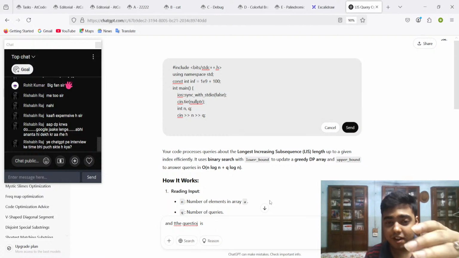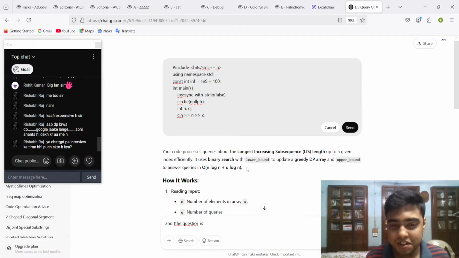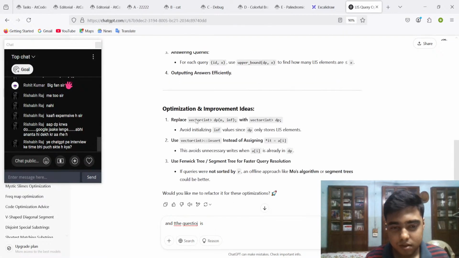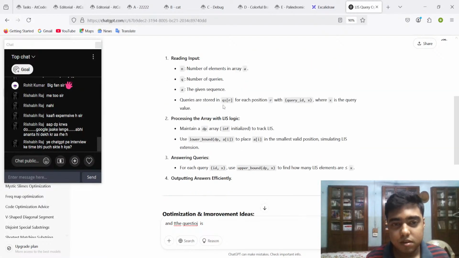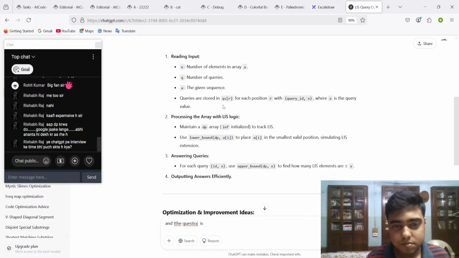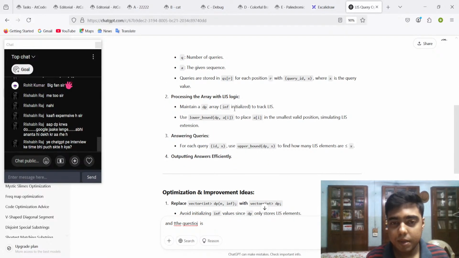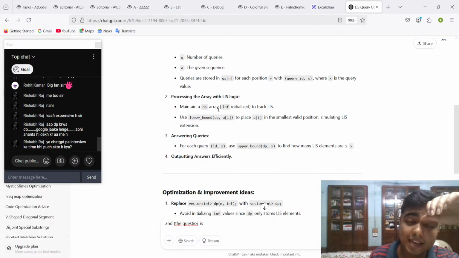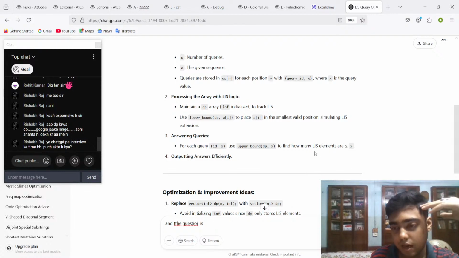Okay, it got what I'm doing. Longest increasing subsequence up to a given index efficiently. It uses binary search to read the DP array. Maintain a DP array initialized to infinity to track the LIS. Use lower bound on DP comma A of i to place A of i in the smallest valid position, maintaining the LIS. For each query i comma x, use upper bound on x to find the LIS elements less than or equal to x.